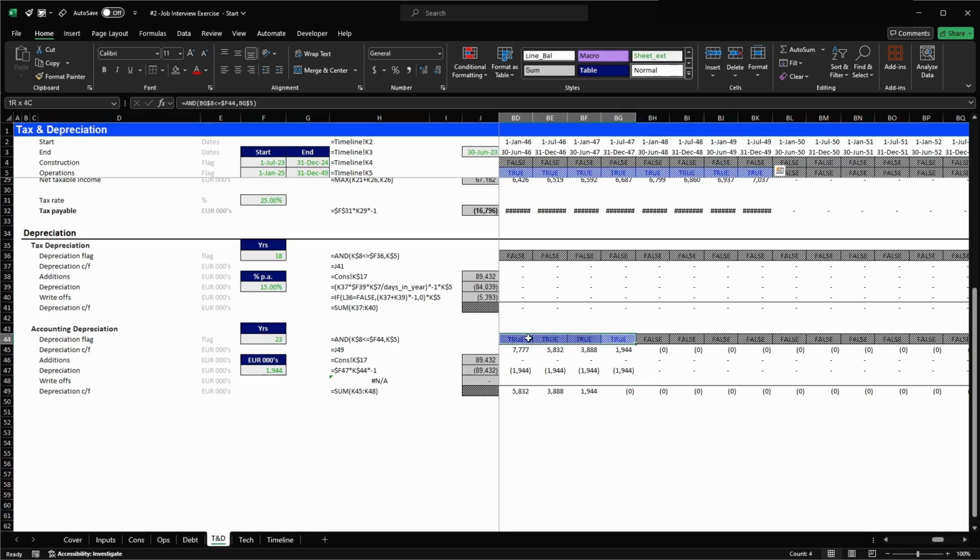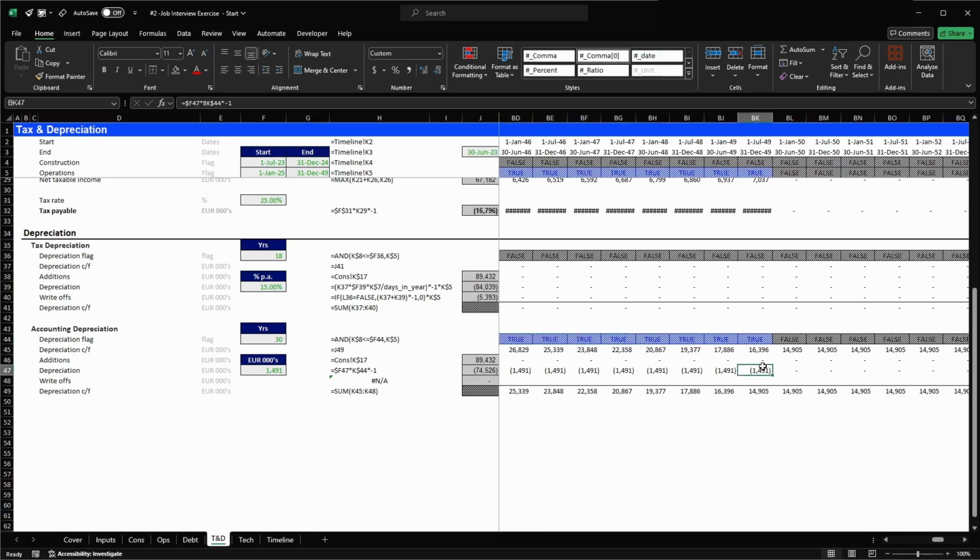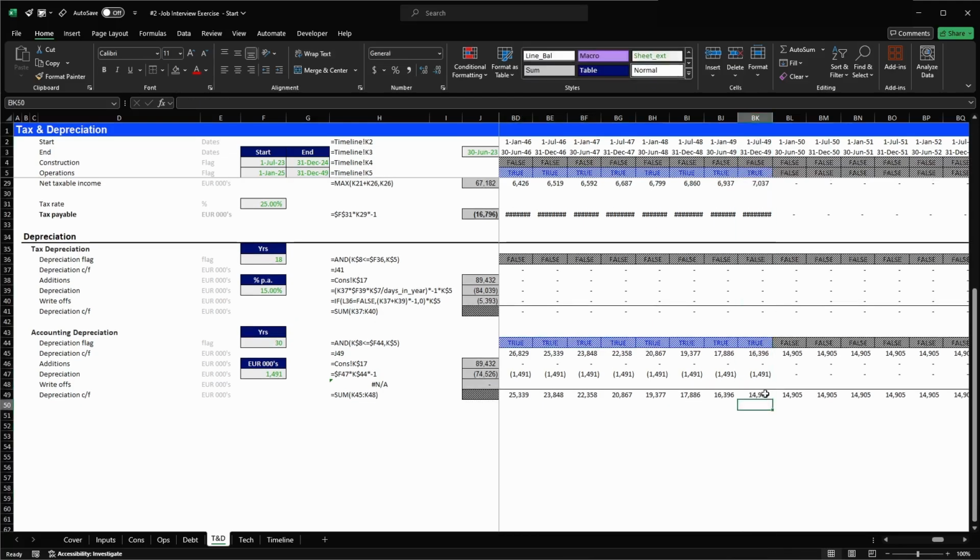but we are depreciating the assets over 23 years. What if we were to depreciate our assets over 30 years? Then what would happen is that we would get, at the end of the 25th year, depreciation still to be accounted for.